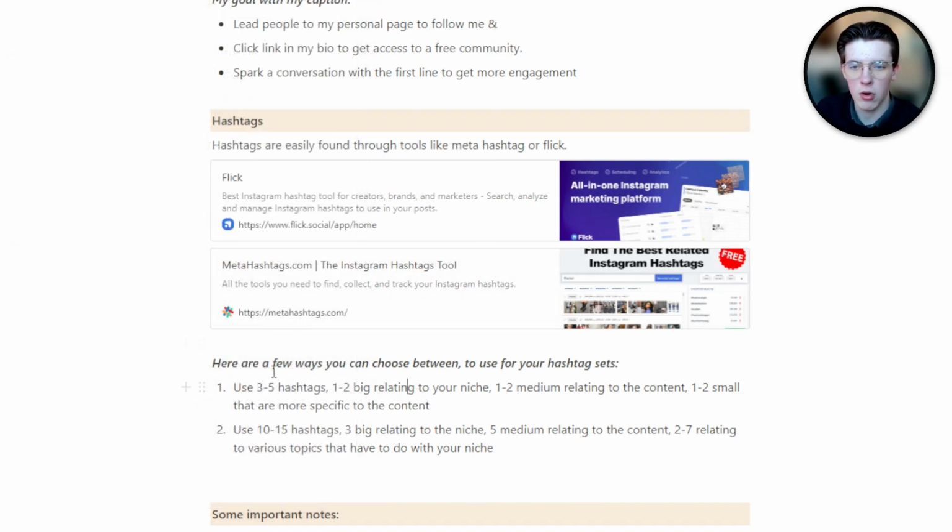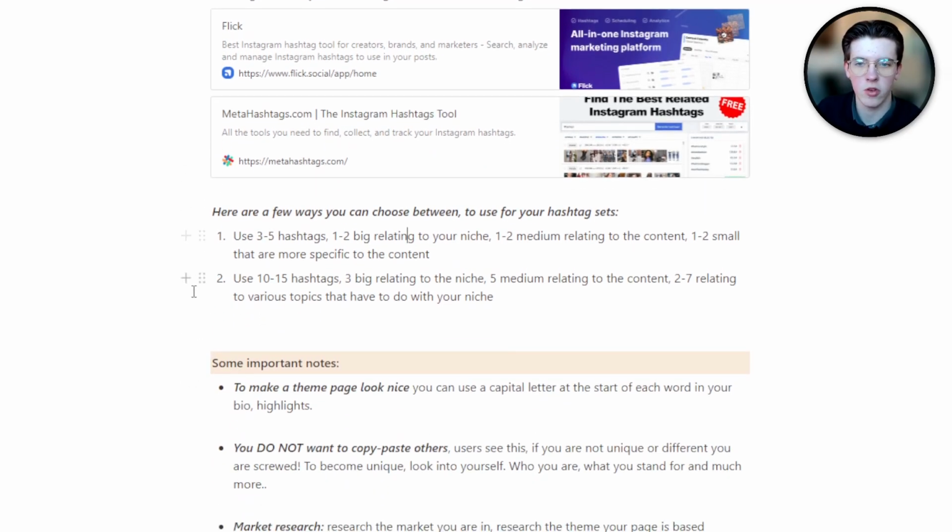Orange. Here are a few ways you can choose between for your hashtag sets, right? A hashtag set basically means a set with X amount of hashtags in it. So use 3 to 5 hashtags in total: 1 to 2 big ones relating to your niche, 1 to 2 medium ones relating to the content, 1 to 2 small ones that are more specific to the content you're posting, right?